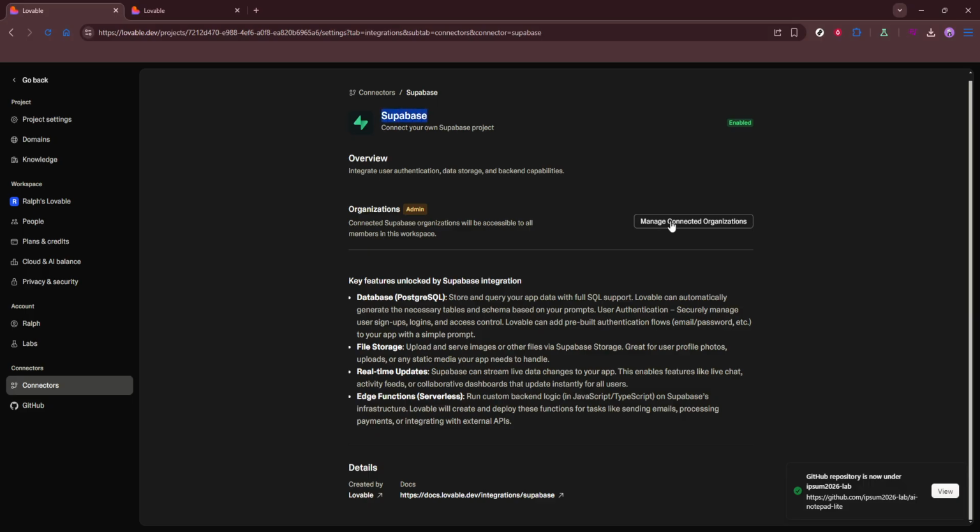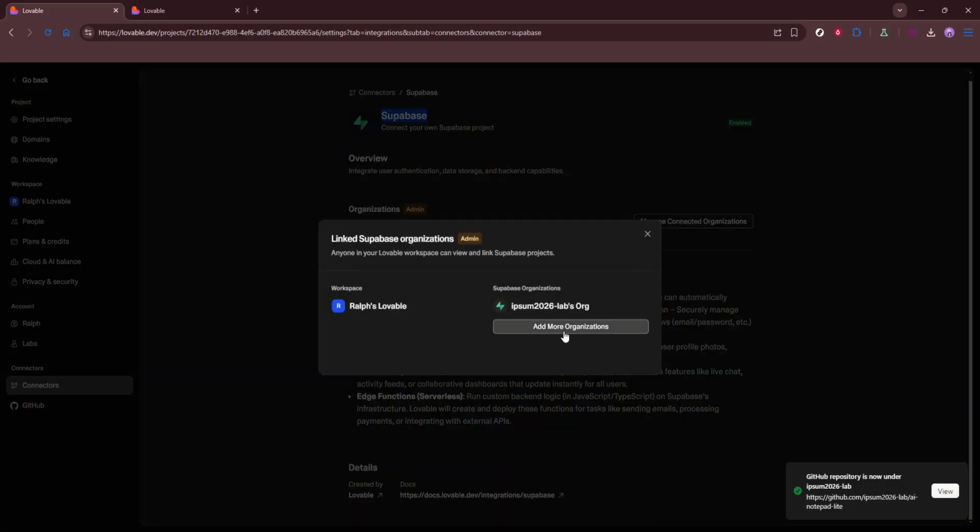If you land back on a similar screen and see that option again, simply click it once more to proceed. Some workspaces display this confirmation twice. Now choose your organization in Supabase from the list, so Lovable knows which account to associate with this project. If you don't see the right one, click Add More Organizations to bring it in.